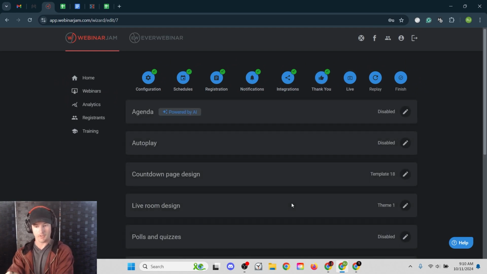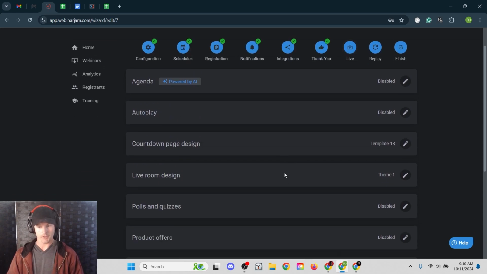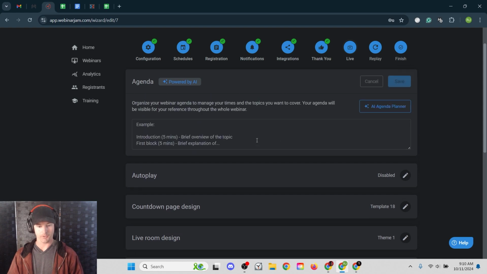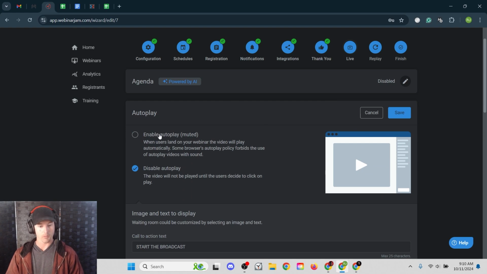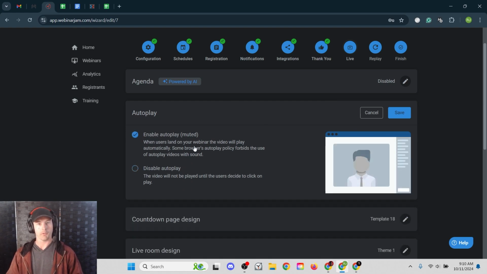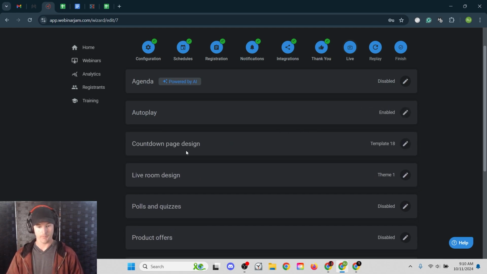All right, so these are the options for the actual live interface itself. A lot of these I'll just leave as default. So the agenda, I never use this, but if you want to, let's say you've got a 90-minute presentation, you could present a little agenda in advance so people know what the presentation is going to be about. Autoplay, disabled. I will always turn this on. That way, if somebody joins the webinar, it's already playing. It'll mute it by default, but at least they don't have to click one more time to actually play it. So go ahead and enable that and hit save.